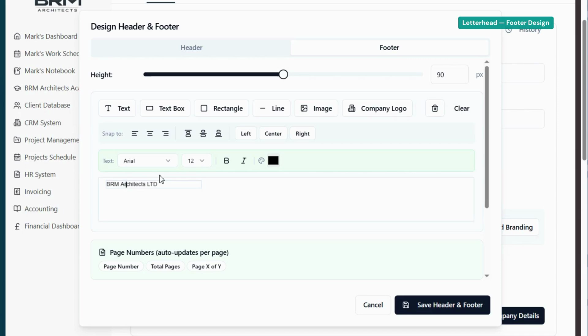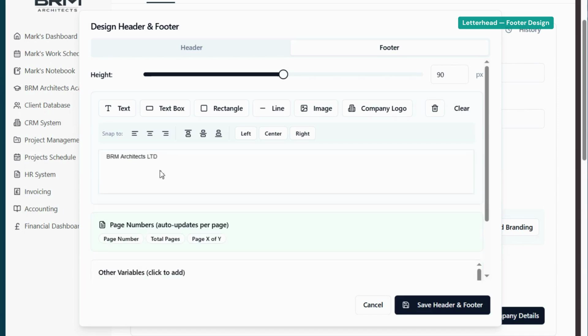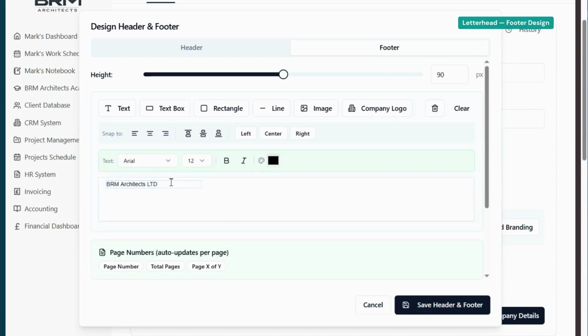Click Text Box to add a new text element to the footer canvas. A text box will appear. Click inside it and begin typing your company information. Here, we're entering the practice name BRM Architects Limited, followed by the telephone number, email address, and website. These contact details will be displayed clearly at the bottom of every page, ensuring your clients always have your information to hand.